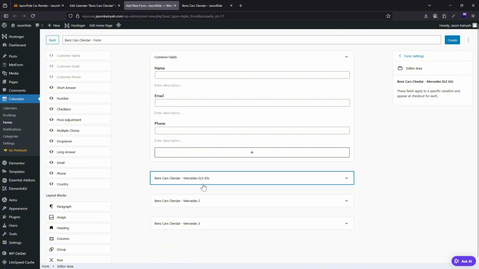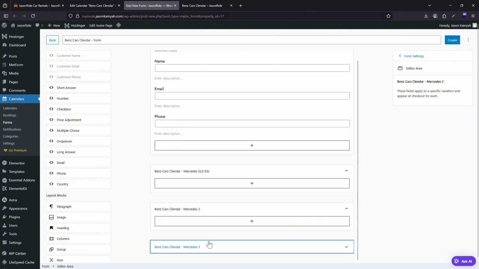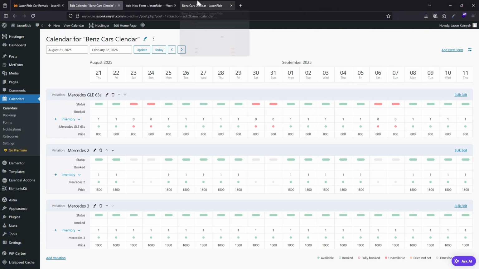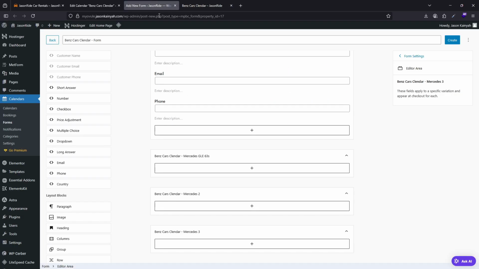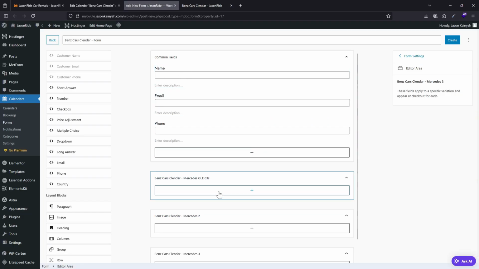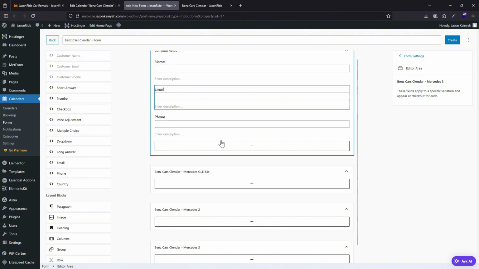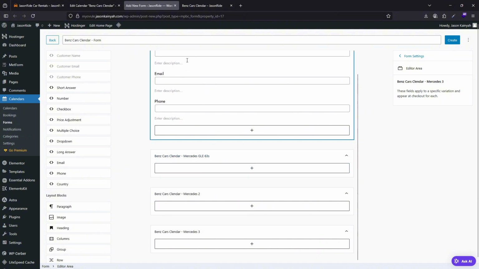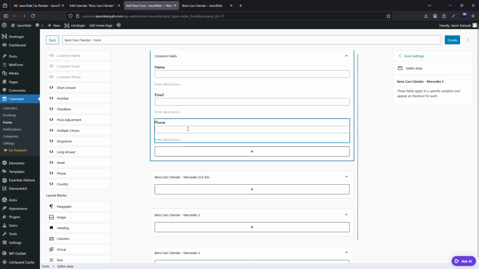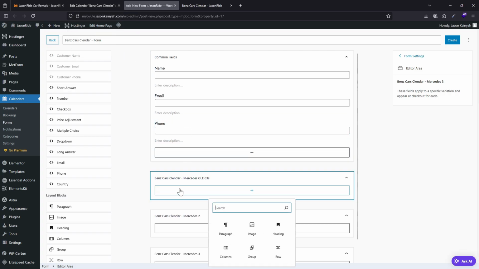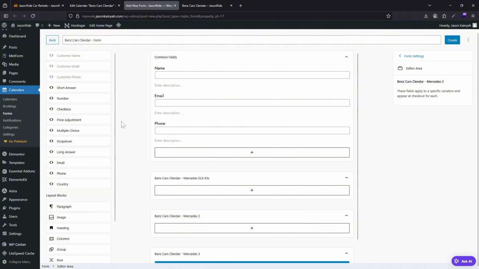These are common fields that will appear in all the cars. Okay, so for all of these cars, 1, 2, 3, these are common fields you see in all of them. But let's say for each car, maybe some are bigger than the others, some have more capacity than the others, right? So over here, I can add in, let's say from here, this is what you use to add fields, right? So short answer, number, checkbox, right?